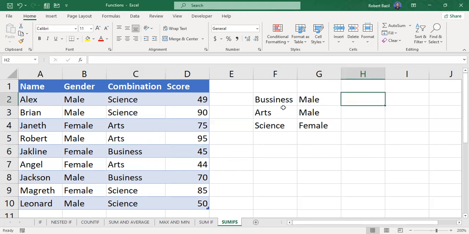And then for this part, I'll be looking for the sum of male who are only taking arts. After that, I'll be looking for the sum of female who are taking science. So let me just do it quickly.